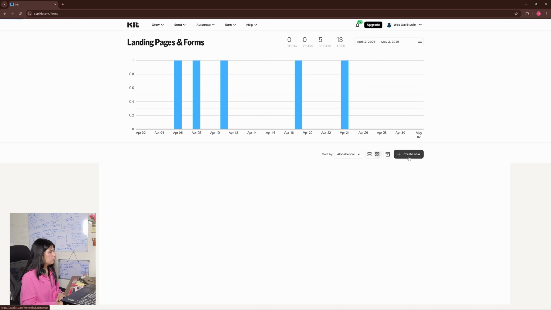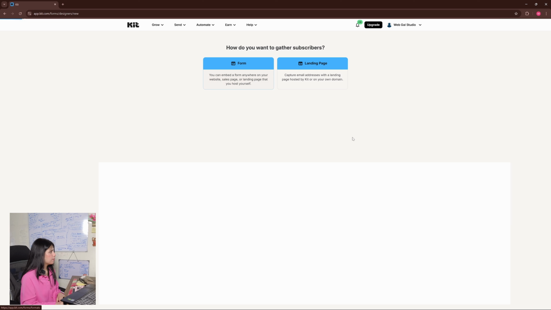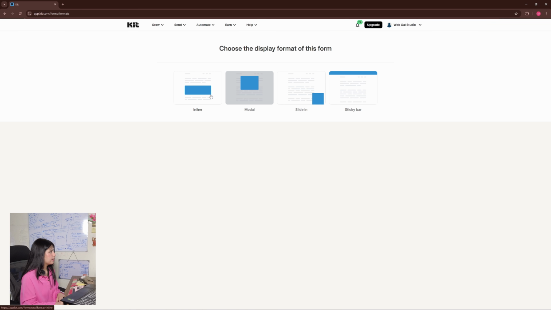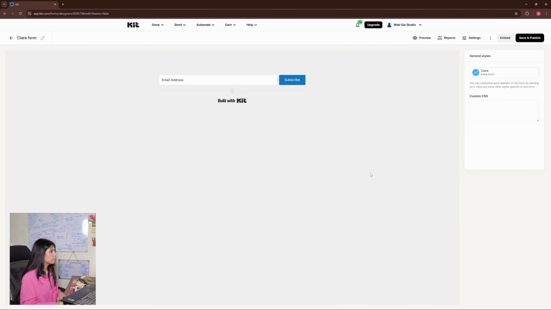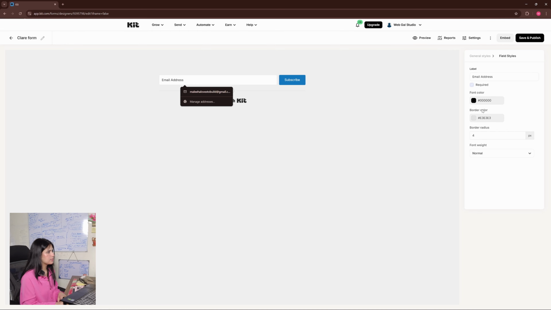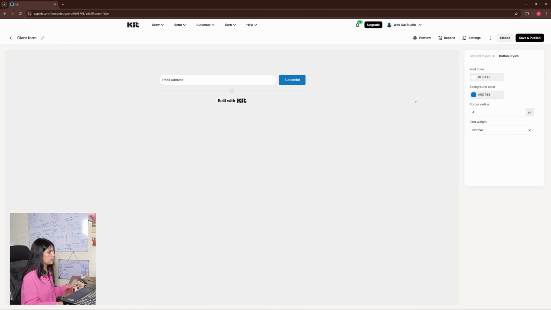Click on create new, click on form. I'm just going to click inline here, and then I'm going to choose this very simple form. Once I have this, I can go ahead and customize it to match my template. Maybe I'll fully round this out. I'm going to click on this button, fully round that out, and change its color to black. That is all the customization that I am going to do for now.